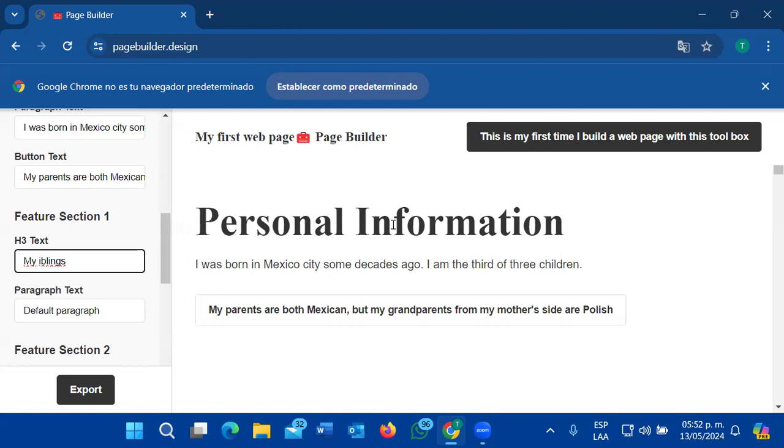Spelling error, M-Y. Spelling error, S-I-B-L-I-N-G-S. Spelling error. Paragraph text edit selected, default paragraph.